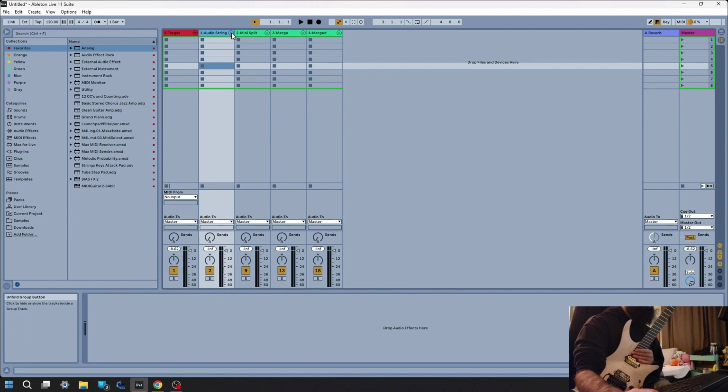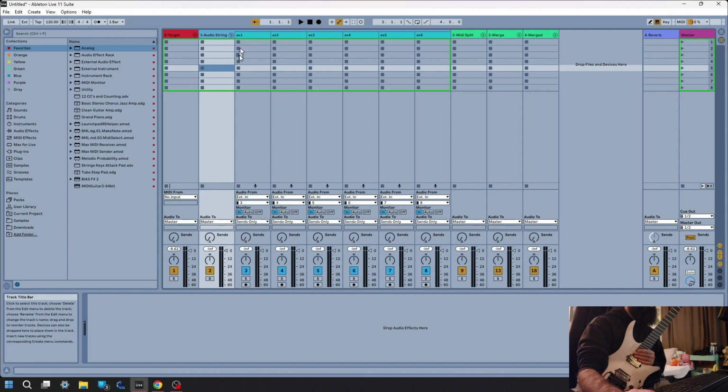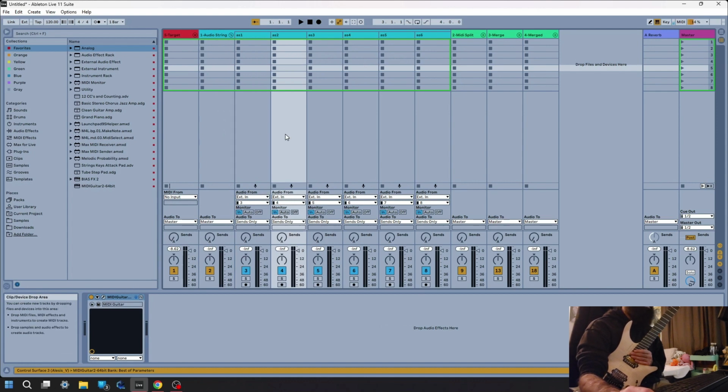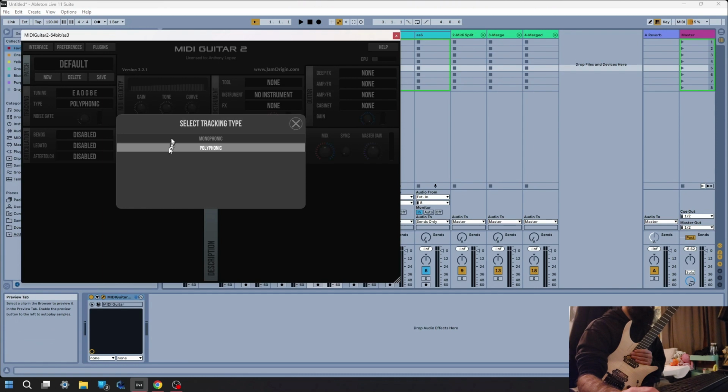So first you create, and I group everything together just for organization purposes, it gets pretty awful. But I have audio string 1, 2, 3, 4, 5, and 6. I call them the AS for audio strings. They have the MIDI Guitar 2. They all look like this, just standard MIDI Guitar 2. Oh, they're running on polyphonic.